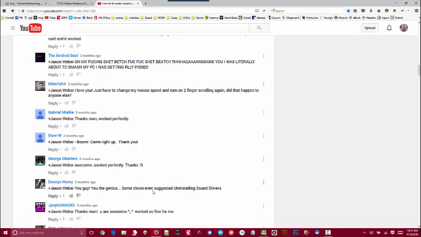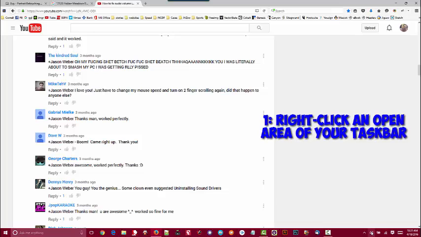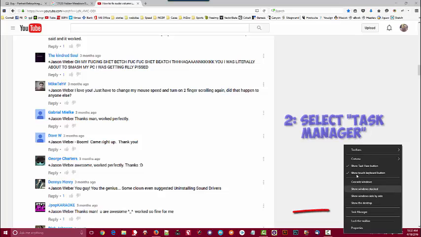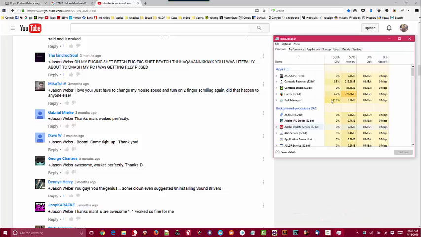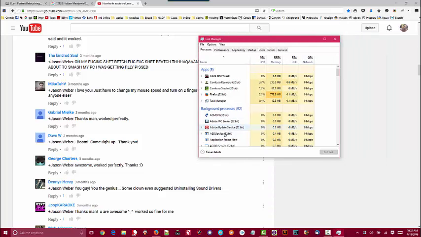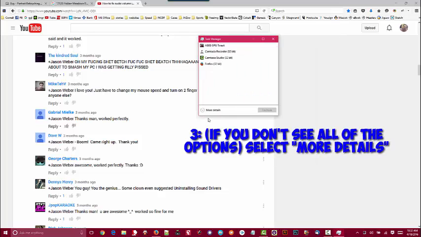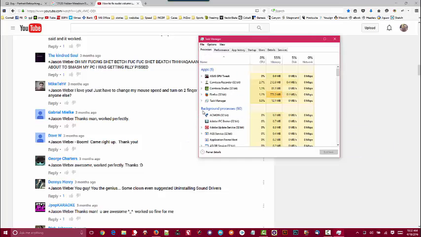All you do is, if you're missing this little volume button, which I'm not right now, but if you're missing that little volume button, you right-click in an open area of the taskbar. Okay, out of these options, you're going to want to choose Task Manager. When you open up your Task Manager, it may look like mine right now, or it may look like this. If it looks like this, just click More Details.